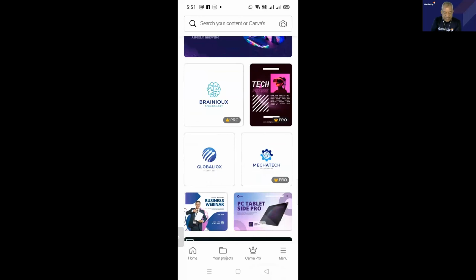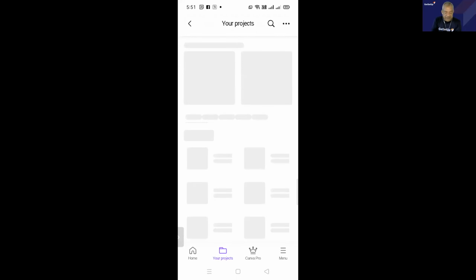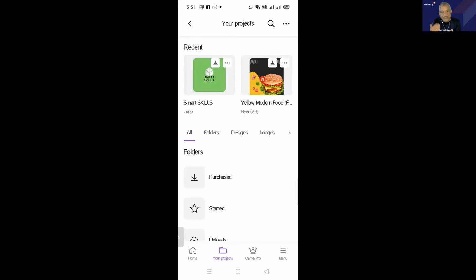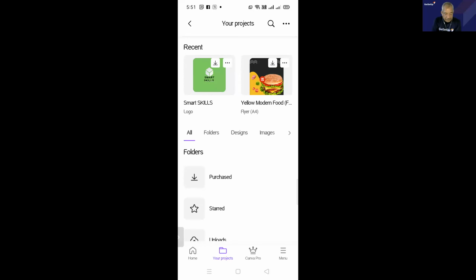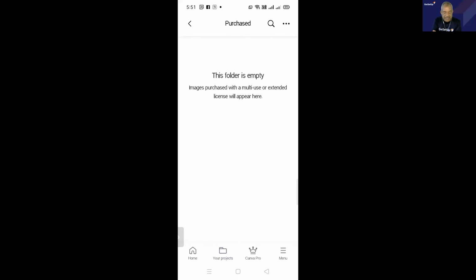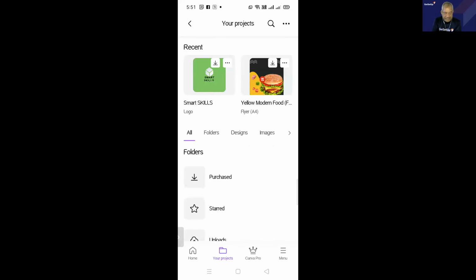Besides that, the menu that we have is at the bottom. This is the home page. With the projects, if we have created any project, like for example, in this session, we created smart skills logo. It is up there in the projects section. Yesterday, whatever we did, it is also there. If I have purchased something, that too will come up in the purchased section. I haven't purchased anything, so there is nothing there.